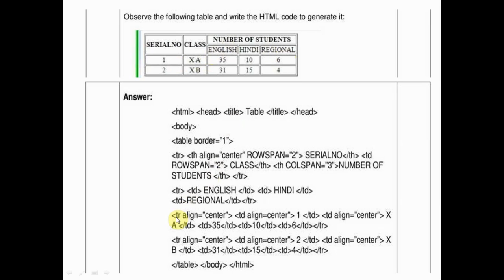Then we will again begin with the third table row. TR align center, table data align center 1. Here the value is written as 1. Here you can see in the third row the value is 1. Then table data close, table data align center 10A, then table data close, table data 35, 10 and 6. So here again it is written table data 35, table data close, table data 10, table data close, table data 6, table data close, table row close. So this row completes 1, 10A, 35, 10, 6. Till here our third row is completed.